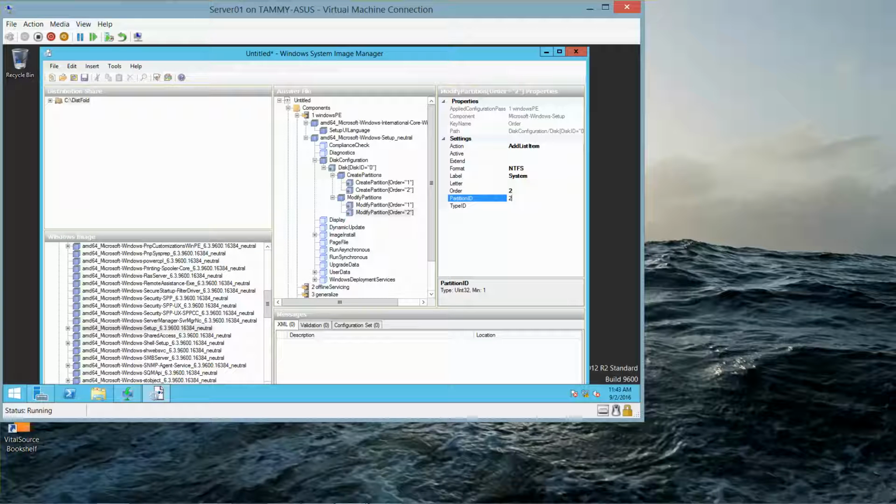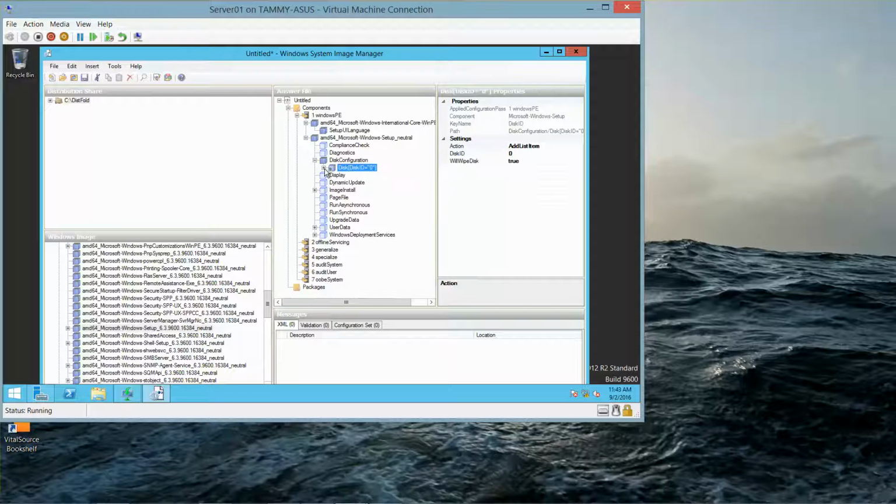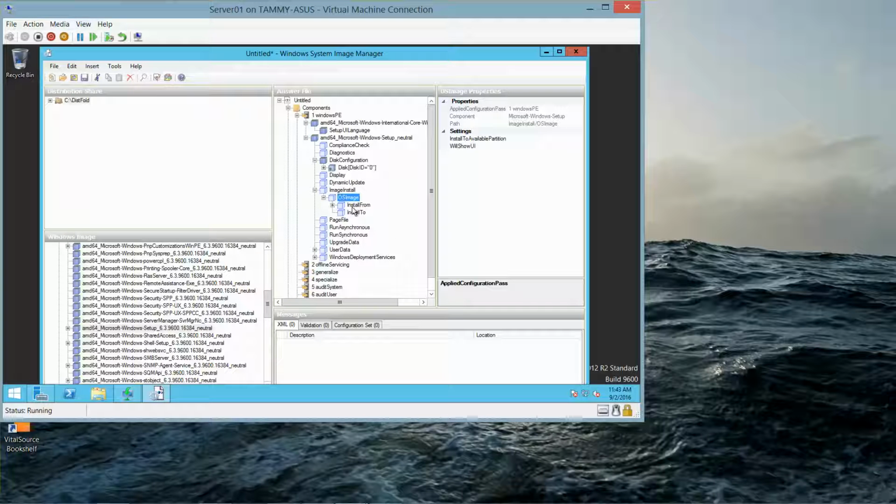And then on the answer file pane, we're going to scroll down and expand the image install, which is right here. And then expand the OS image. And then right click, install from, insert new metadata.